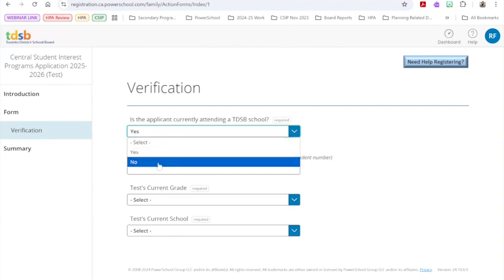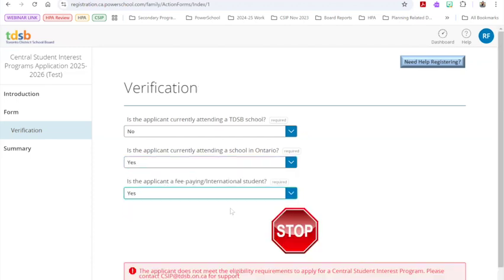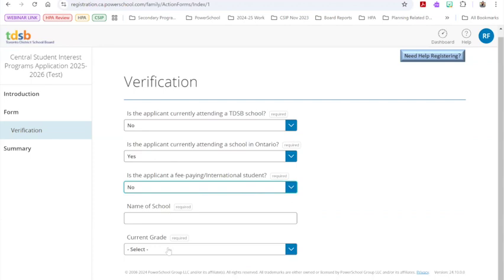If the student is not currently attending a TDSB school, is the student attending a school in Ontario? Yes. And are they a fee-paying or international student? And as I mentioned, if they're not attending a TDSB school, they're not eligible to continue. If they're not an international or fee-paying student, we ask for the name of the school and their current grade, and then they can proceed.